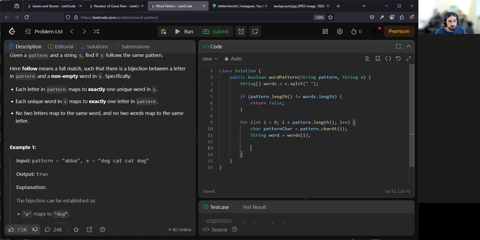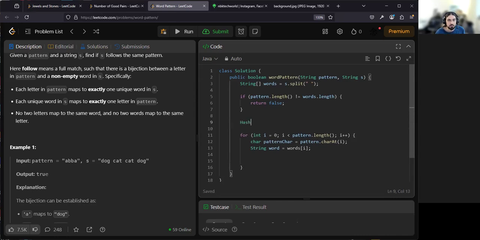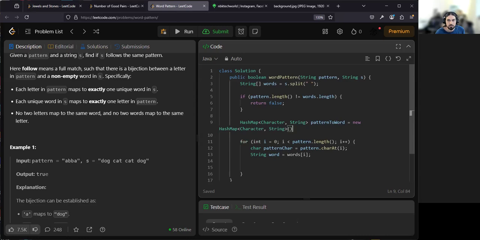We've got to compare, right? First, we're going to look at the map. Now I need a map outside. Let's create a hash map, in this case a character mapping to a word. That's the way I do it. There might be different ways of doing this, but I'm going to do it this way. Call it hash map, or you could call it patternToWord, which makes more sense, because the pattern is the key and the word is the value. New HashMap of Character mapping to String.